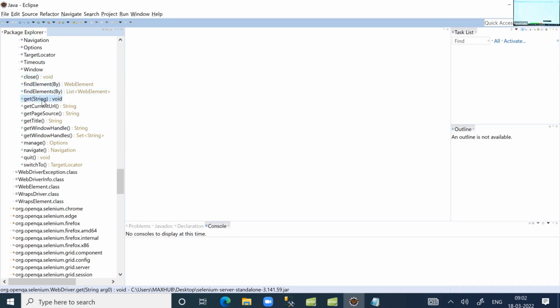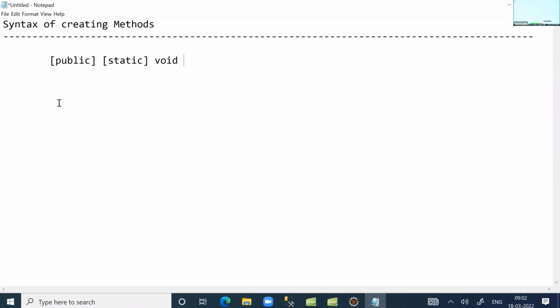Get: you are supplying the URL of the application. It is just accessing the URL in the browser, not returning any data back to the user. Void. What about getTitle? It returns a String. findElement returns a WebElement. findElements returns a list of WebElements. If your code is returning any data back to the user, you have to mention the return type.